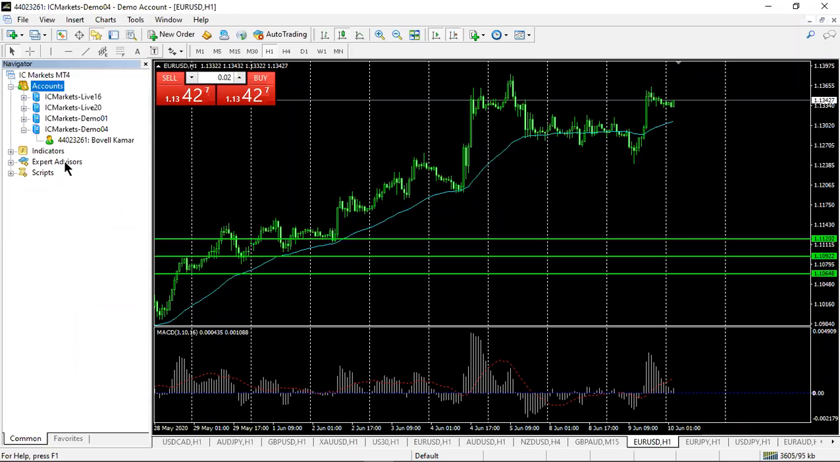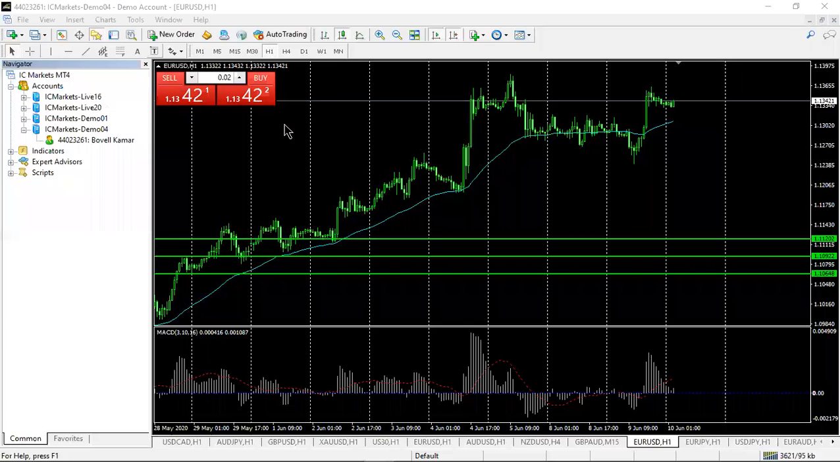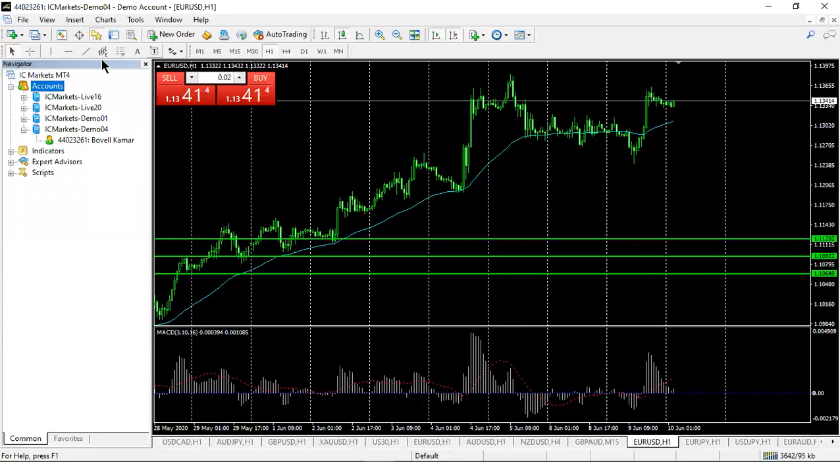Expert advisors would be like robots, and scripts would be basically setting up your chart to be automated. But those are advanced stuff, so you wouldn't need to really know that. It's just opening an account. So you could just right click, open an account or log into a trading account, and then put in your details. So that's the navigator tab with this folder and the star.